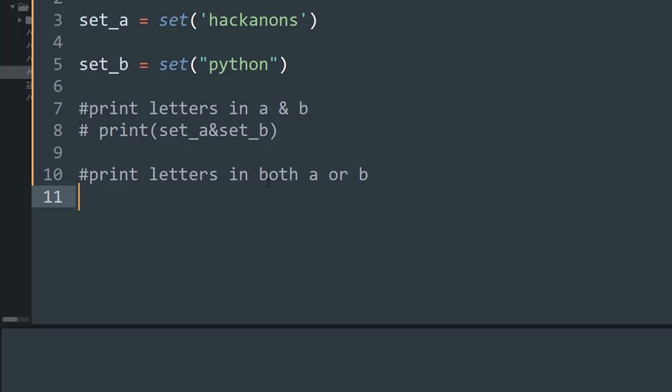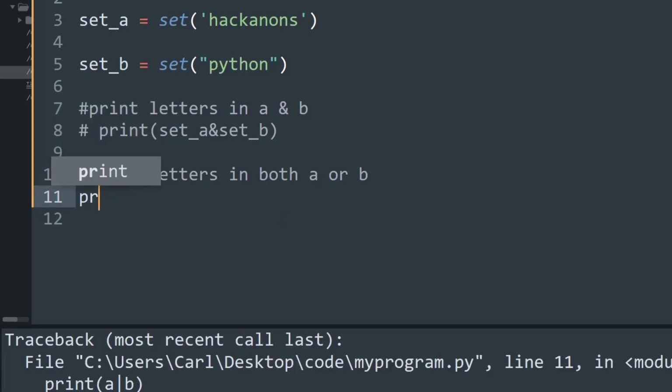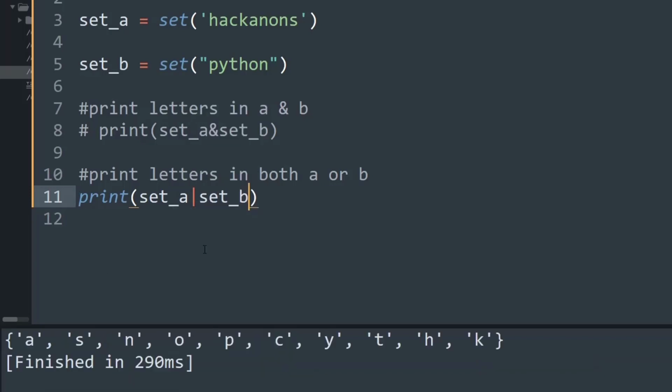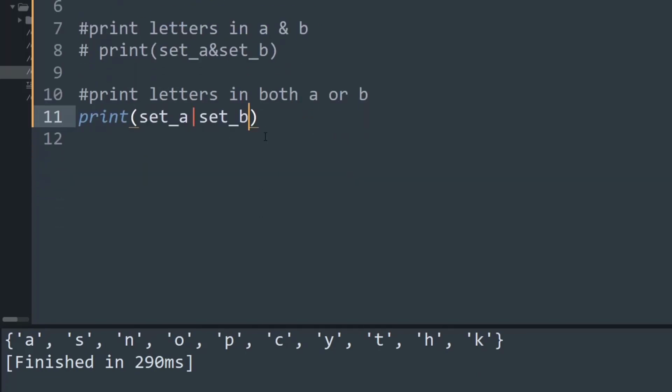Now we will see how to print letters in set A or set B or both of them. For that you need to make use of the OR symbol. So basically I will say print set A or set B. Run this and you get the output on a screen.